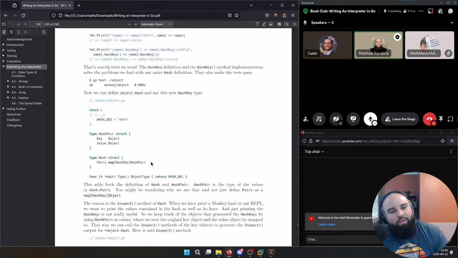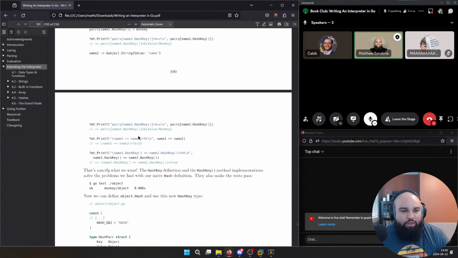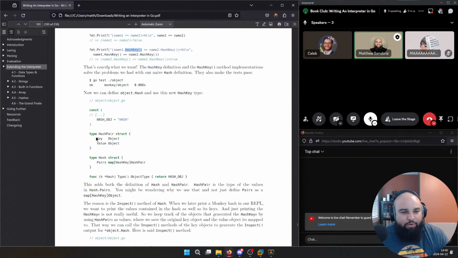Whatever, it's fine. And then the author takes it one step further and says, not only can we create this little hash key that we're doing here, but we can extract that out into its own type. So you have hash key, hash pair. And the reason we're storing the pairs here is so that we can get the underlying type and pretty print them a little bit better. So that's cool.